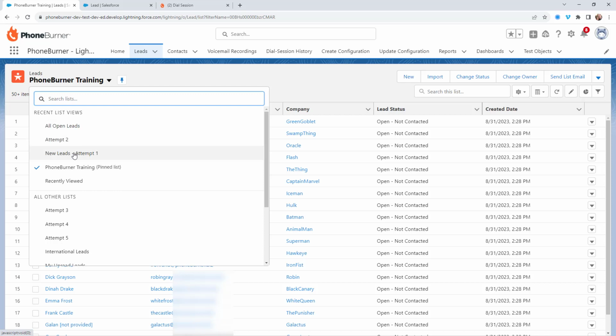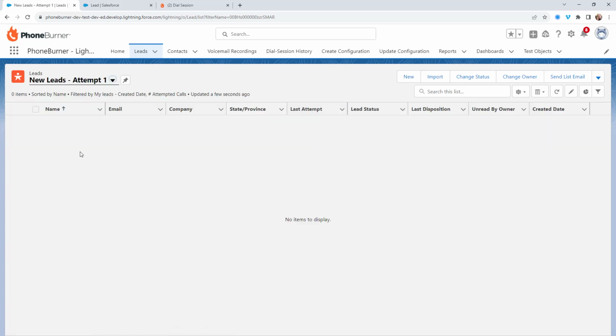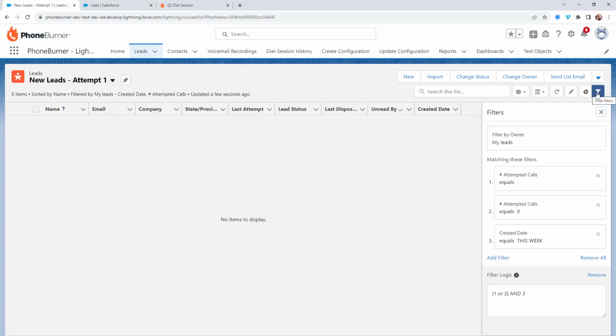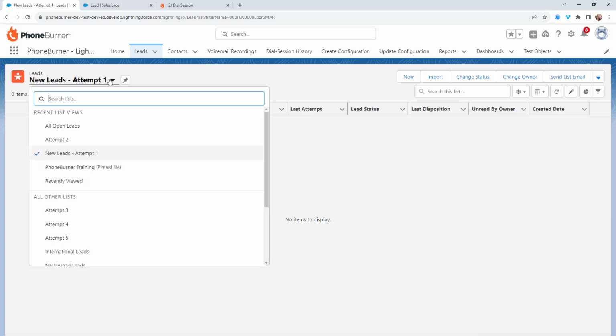So for example, new leads attempt 1 is one of those list views. If I click on that, in this particular case, it's not going to show me any leads. Why does it not show me any leads? Well, let's take a look at what this list view is filtering on. It's filtering on leads that are owned by me, that have 0 total call attempts, and were created this week. So either I have no leads that have 0 calls, or my leads are all older than this week, which is actually more like it because I know that the list that I uploaded for this training was uploaded more than a week ago. So let's go ahead and close that and let's jump over to attempt 2.